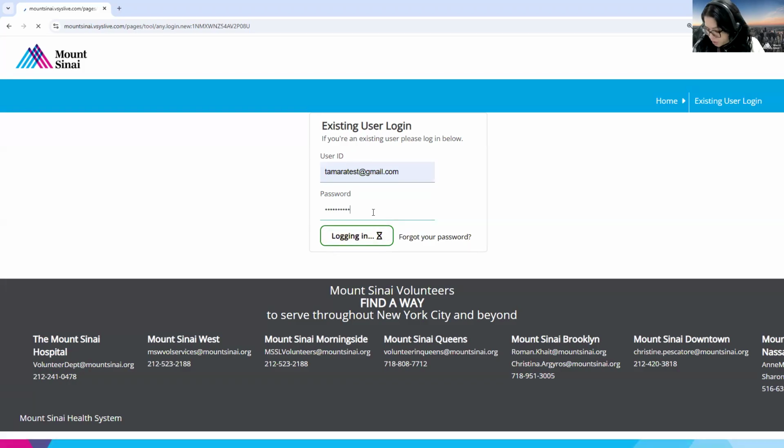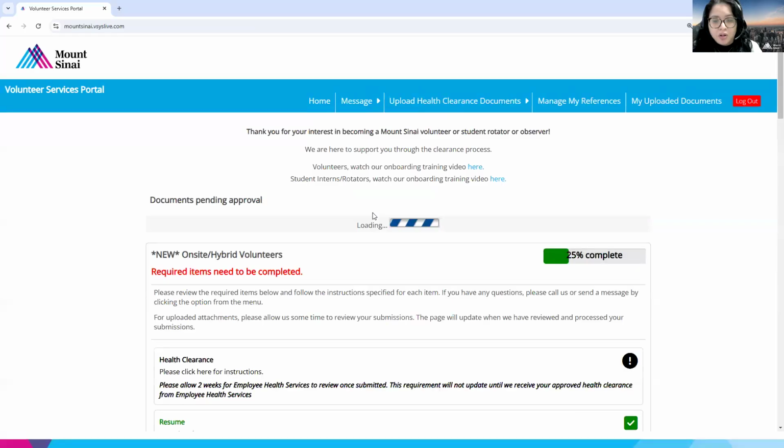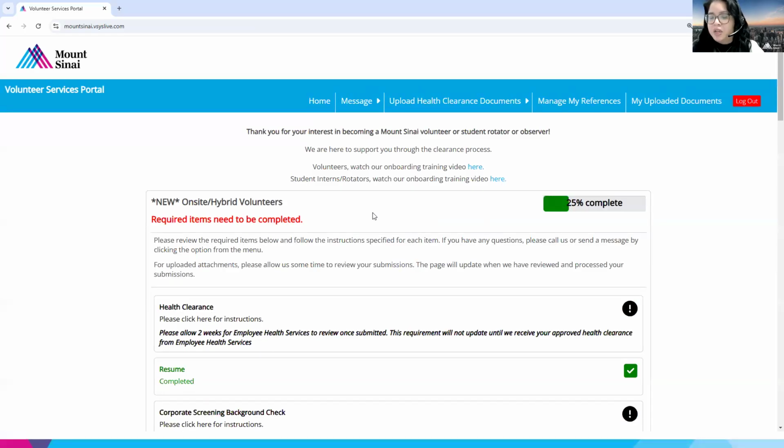If you have any issues logging into your Visas Portal account, please send us an email at volunteer@mountsinai.org. Once you're logged in, you'll see a few menu tabs and in your homepage, two checklists. The first checklist is titled New On-Site Hybrid Volunteers. This is your main and only checklist that you need to focus on.